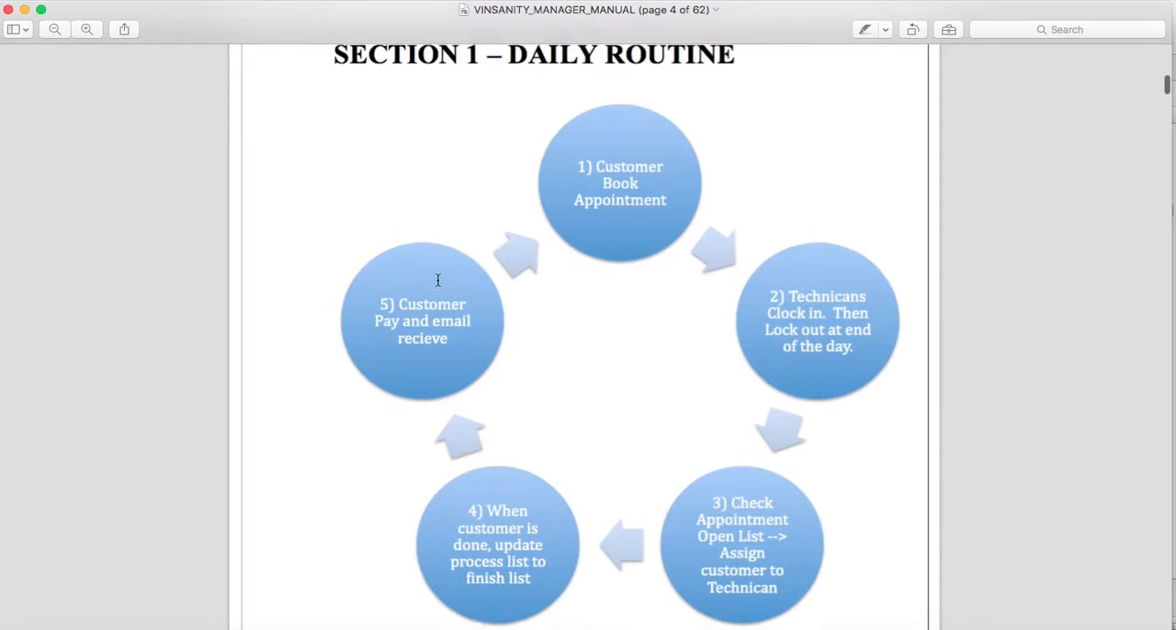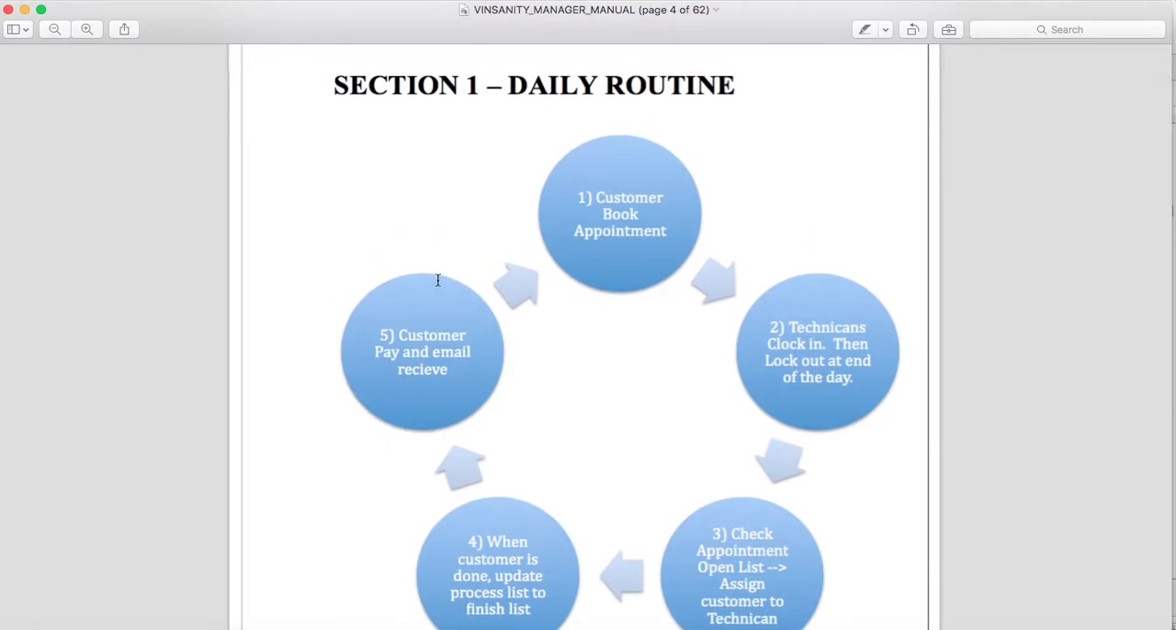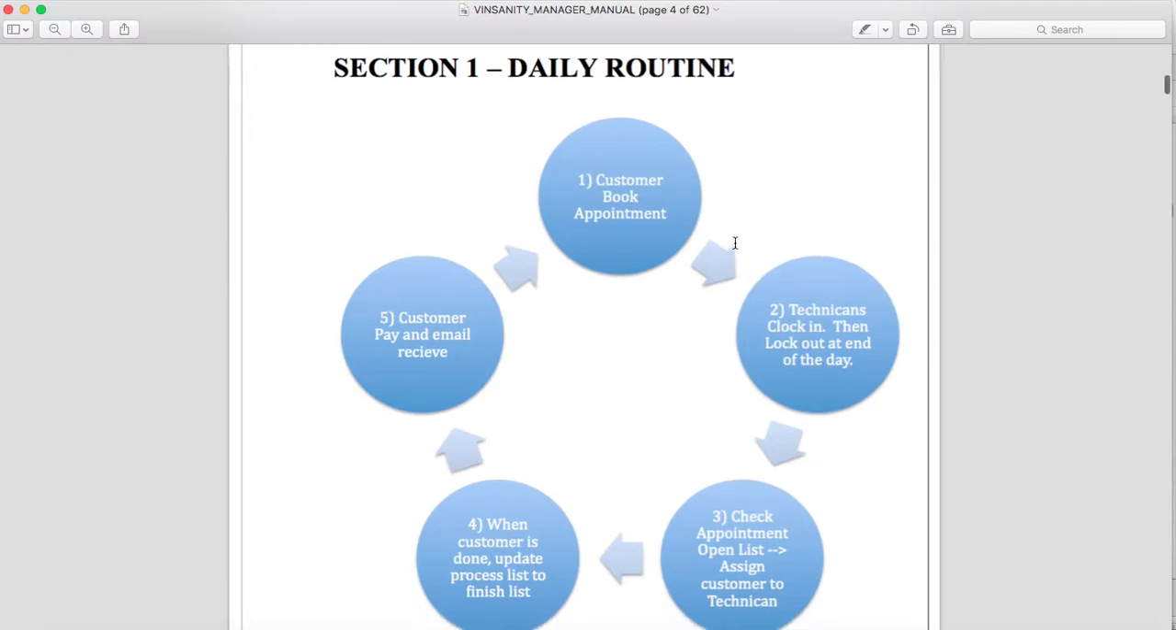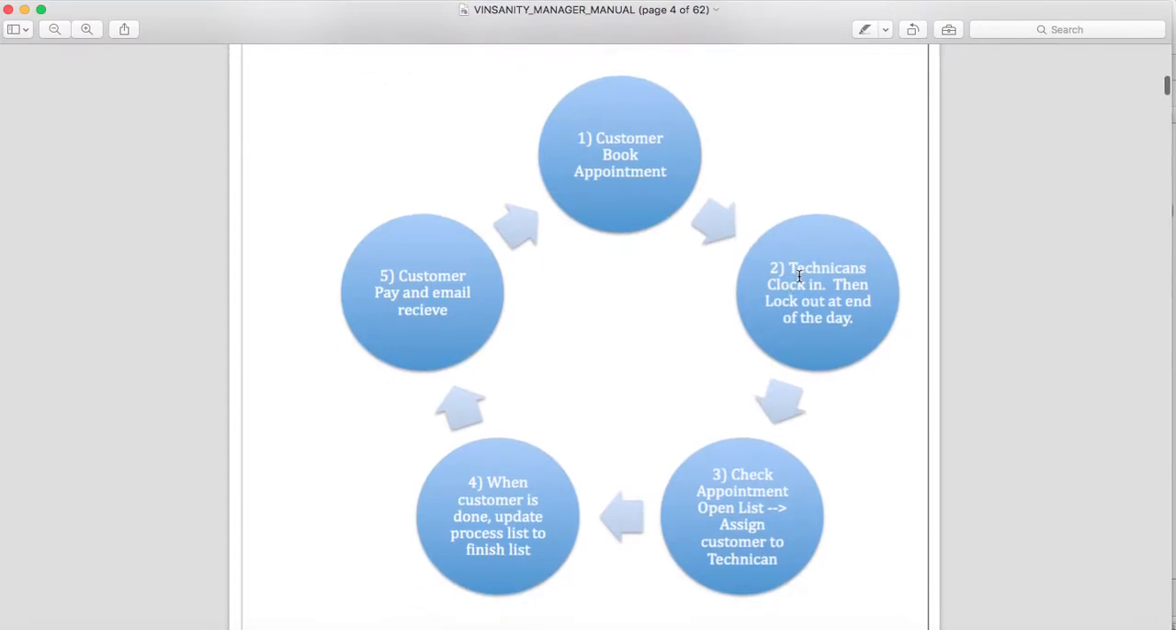So the logic of the flow is this: the customer would book an appointment online first or in the store. Once they book an appointment, when you begin the shop, the technician has to be clocked in first. So at this point, the manager would clock in the times of each technician, because this would basically dictate when they go first and when they go last.